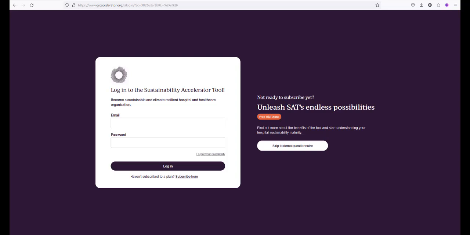Once we receive the required information to set up an account for your hospital, we'll then ask you to use the link to gscaccelerator.org, as you can see in the top of this browser. gscaccelerator.org will then open this page, which is our login page, which you'll then use to access the tool.